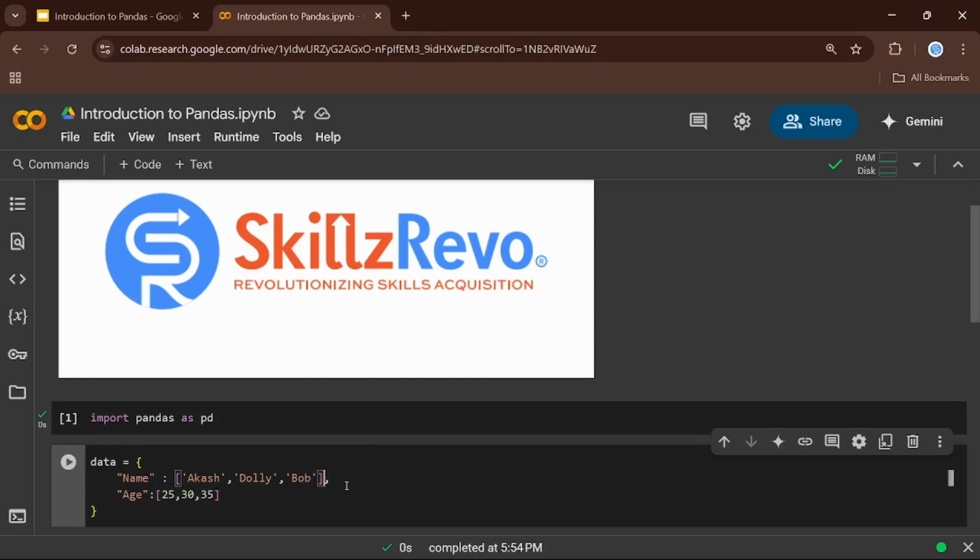Here we missed writing a comma. Whenever we are creating another column, we have to separate it with a comma, and then the next column will be department. So let me write that.